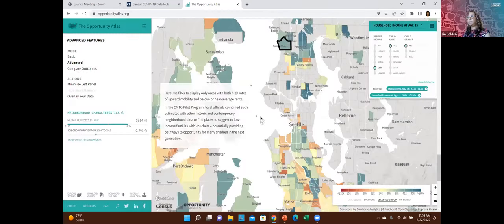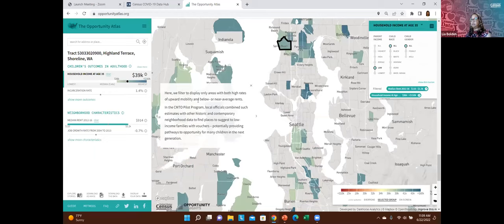So you did that, okay? So again, here we filter to display only areas with both high rates of upward mobility and below or near average rents. In the CMTL pilot project, local officials combine such estimates with other historic and contemporary neighborhood data to find places to suggest to low-income families with vouchers, potentially providing pathways to opportunity for many children in the next generation. So again, they were looking at Shoreline, Washington.